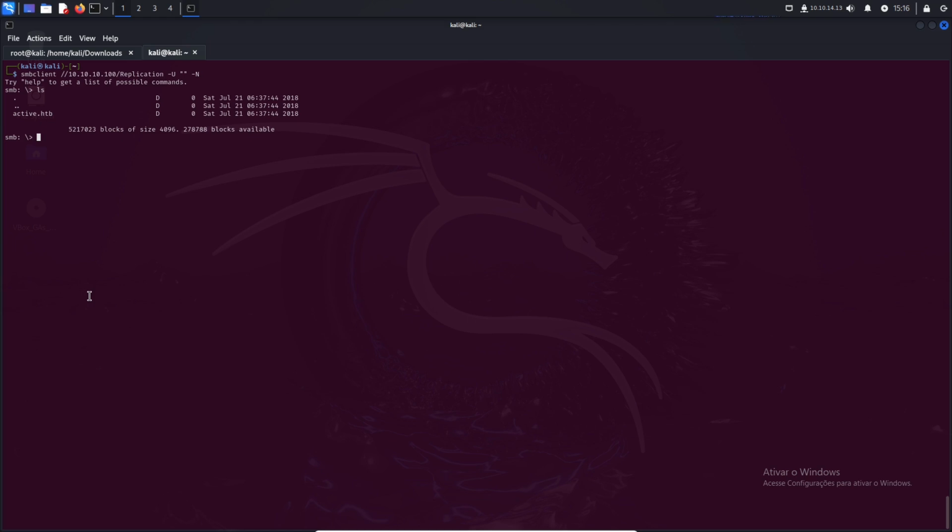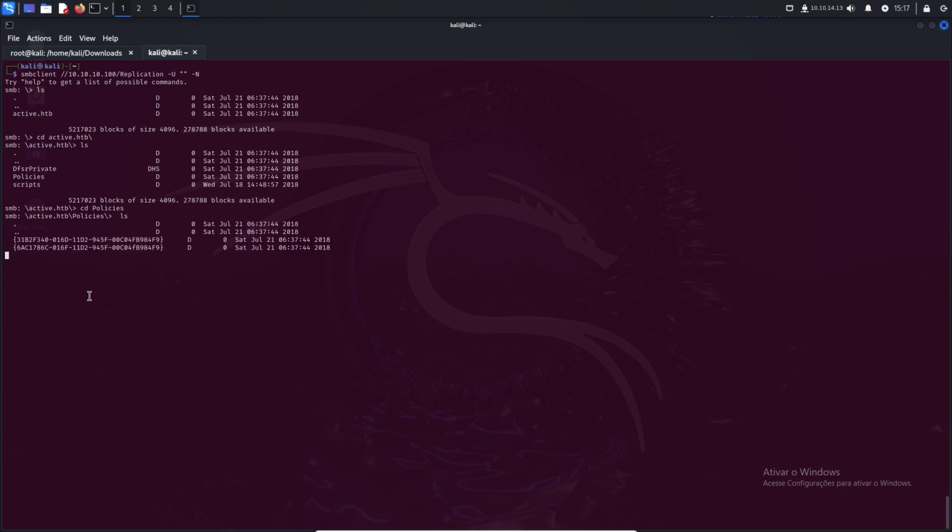Great. We have here active.htb. If we enter into this, I can say ls, and we have three different folders, right? Well, we are interested in policies. Let me get into this. ls, we have two folders from different users.